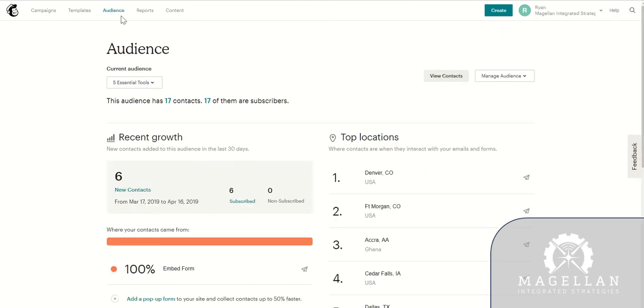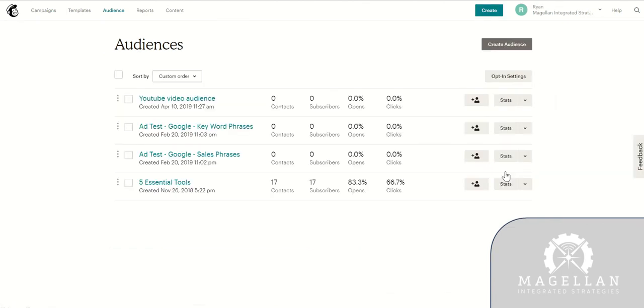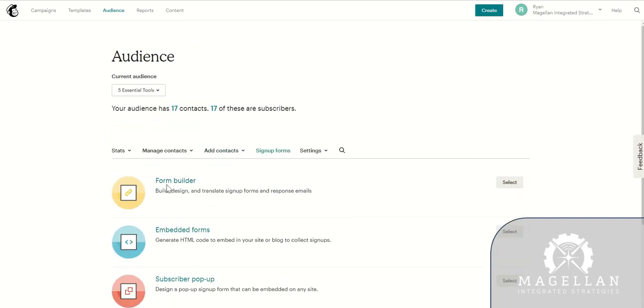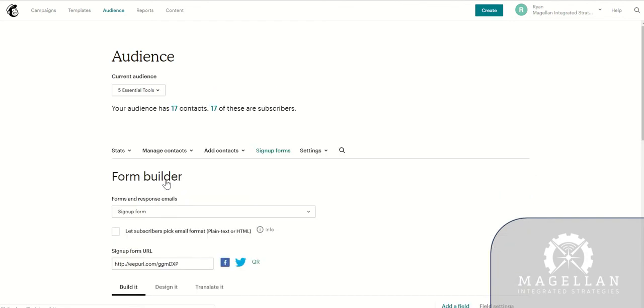After logging into your MailChimp account, click Audience from the main menu. Then open the drop-down menu below Current Audience and click View Audiences. Then click the campaign you want to edit. Then click Sign-up Forms. Then click Form Builder.